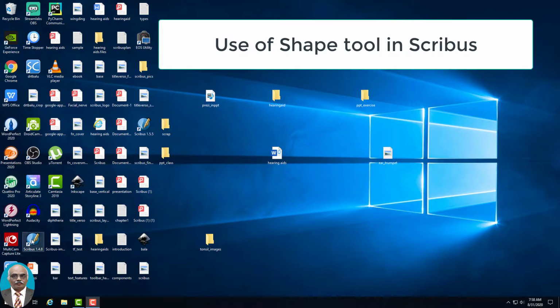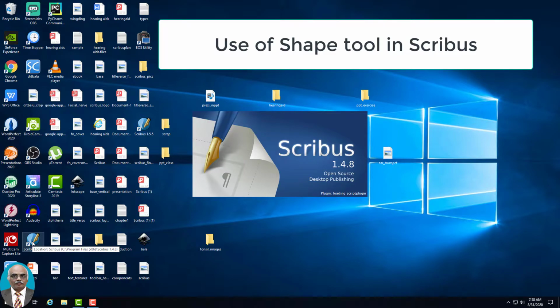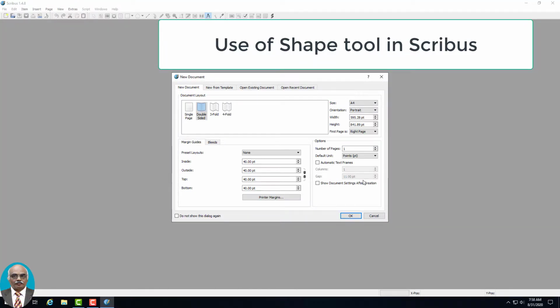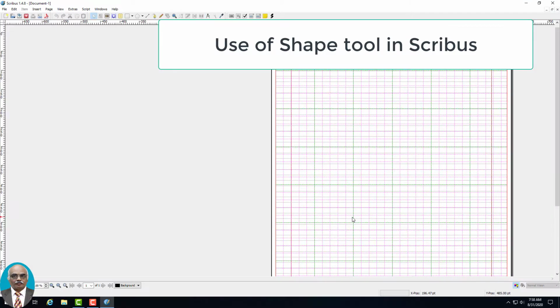Today, in our continuing Scribus tutorials, we will see the use of shapes, lines and arrows within Scribus. Scribus has a unique ability of allowing shapes to be drawn within the canvas. So this is the canvas which we have created as part of the new document, and now you can insert shapes by going to the toolbar here.